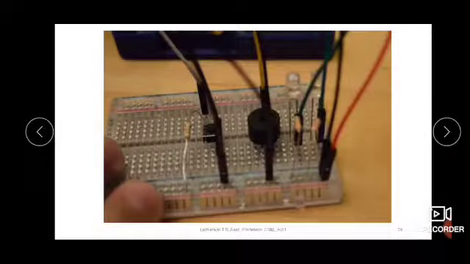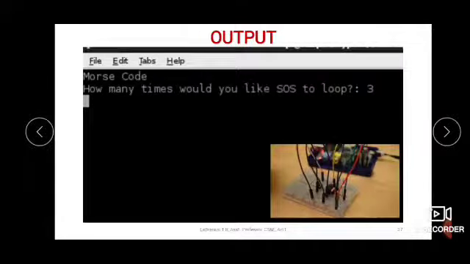The connections are made like this. This is a buzzer which is connected here on the breadboard. 2 ends, one is connected to the Raspberry Pi and the other end is connected to the ground. So now Morse code, how many times would you like the SOS to loop? So user input is 3, so 3 times it needs to be repeated. So it will give the buzzer 3 times.